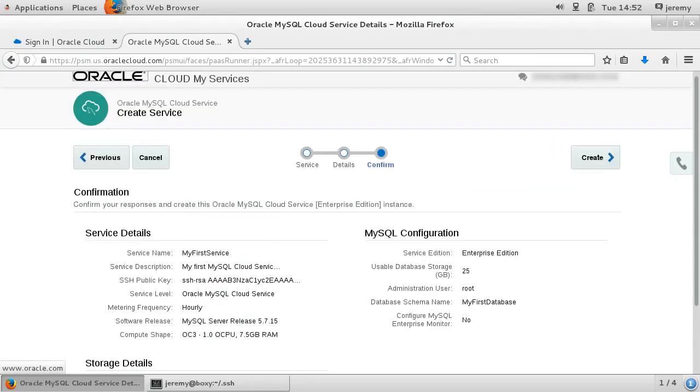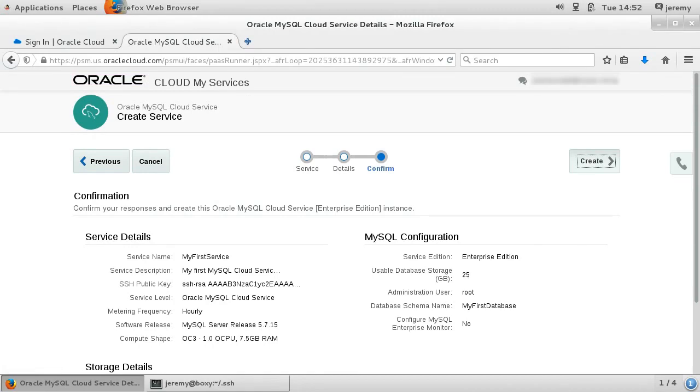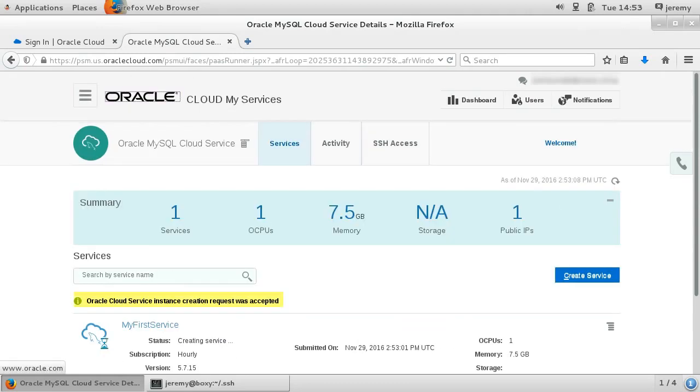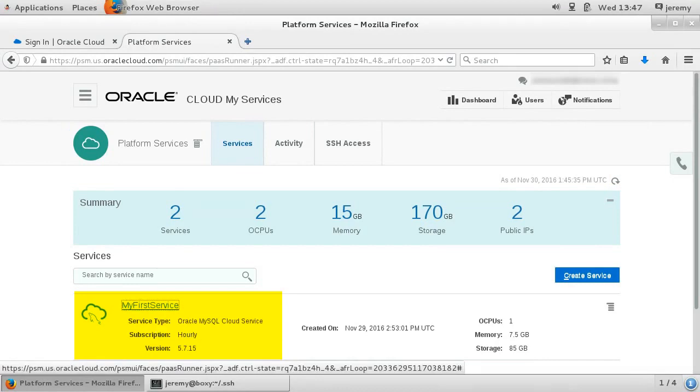The Confirm screen provides a summary of my choices from the previous screens in the wizard. And when I've verified the settings, I click the Create button to complete the wizard and create the instance. Back at the Services overview, I can see that the instance creation request was accepted, and the status of my first service is Creating Service. When the service has been created, I can click the Refresh button to see that the service has been created, and I can click on the service name to view its details.